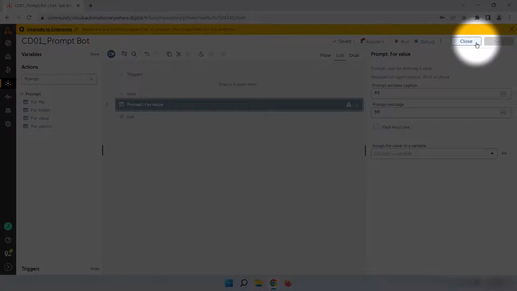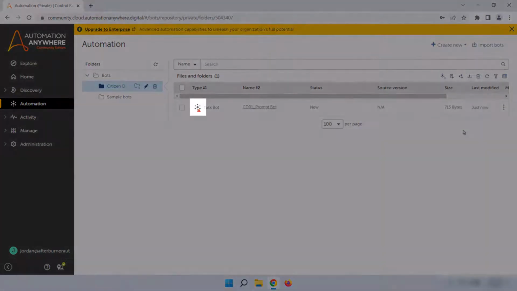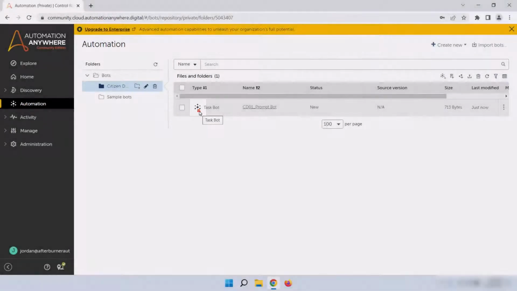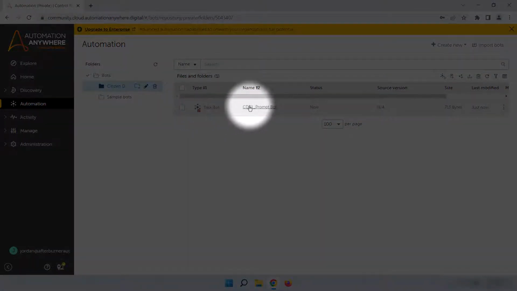If we click on the Close button, it takes us back to the control room's automation section, and we can see our bot in the Files and Folders area. You'll also notice that there's a red triangle with an exclamation mark over the taskbot icon. This symbol means that our bot has errors that will prevent it from running. Let's click on the bot name to go back and find and fix those errors.